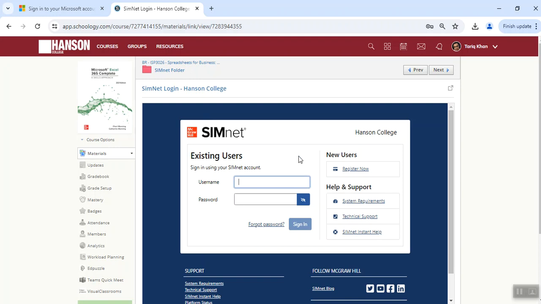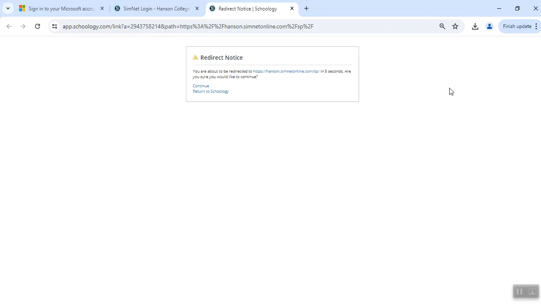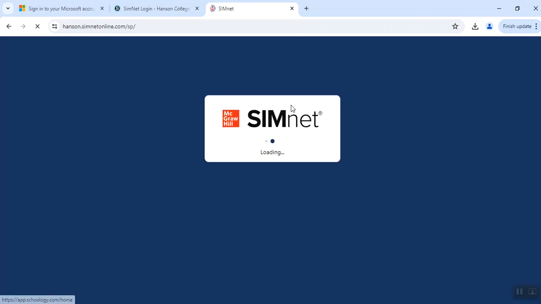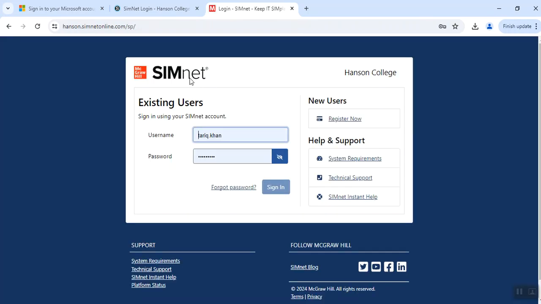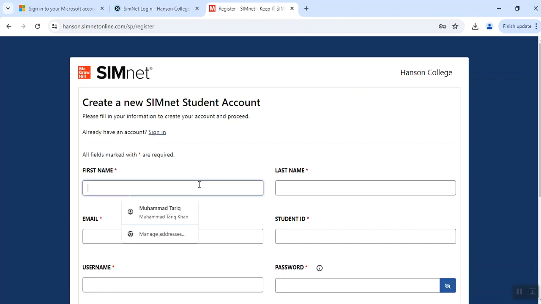You don't want to open the Hanson College portal inside Schoology. So you have to get out by clicking on this small arrow. Once you click on the small arrow, the Hanson College portal on SIMnet opens in a different tab, as you can see on my screen. Here, you are a new user, so under new users, click on register now.